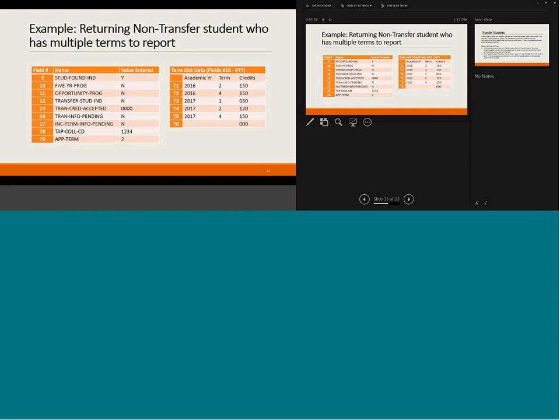In this, another non-transfer student who has multiple terms to report. What I show in this example is to make sure that the term slots are in sequential order. The other thing to note is the credit, noted as 150. The credit field is a 3-digit field. That 15 credits is 150. If you enter 12.5 credits, it is 125.